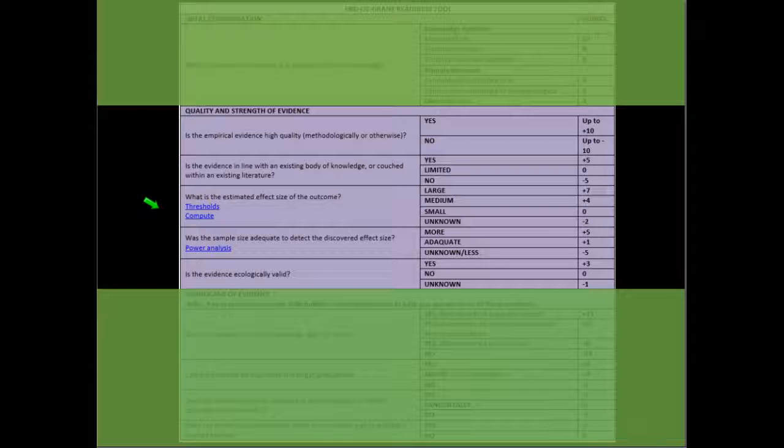What is the estimated effect size of the outcome? This question has links to thresholds, and then there's what is the sample size, was the sample size adequate to detect the discovered effect size, which gives you power analysis. Those two questions have a lot to do with the crisis that's happening right now in psychology with p-hacking and replicability studies. With a large enough sample size, you'll find significant findings in anything. But that doesn't tell you if it's meaningfully significant in terms of the effect size, so how much of the variance in the DV can be accounted for by the IV. And that's where the effect sizes come in, so I weight that a little bit more heavily.